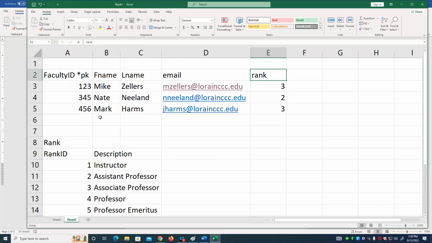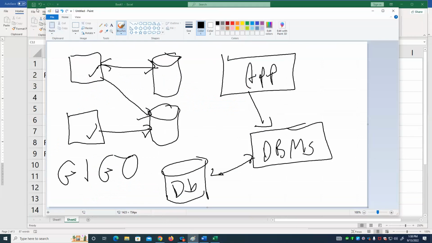Each faculty has a rank. So this is a required field. Each faculty has one value for rank. But each rank can have more than one faculty member for that rank. So Zellers only has one rank, but associate professor has multiple professors that have that rank. That's what's known as a one-to-many relationship. In the case of a one-to-many relationship, that is implemented by having the one side point to the many side. And that would be drawn like this in a diagram.